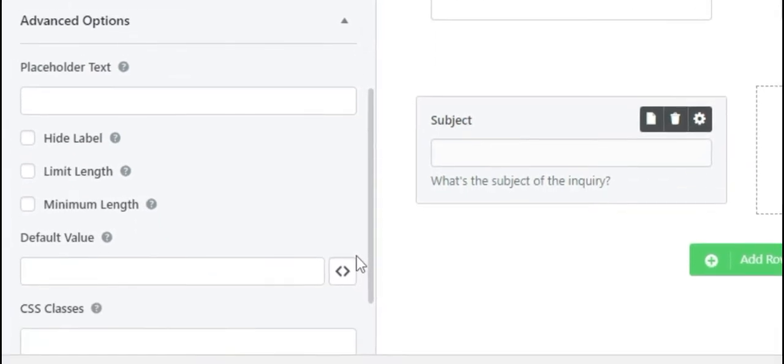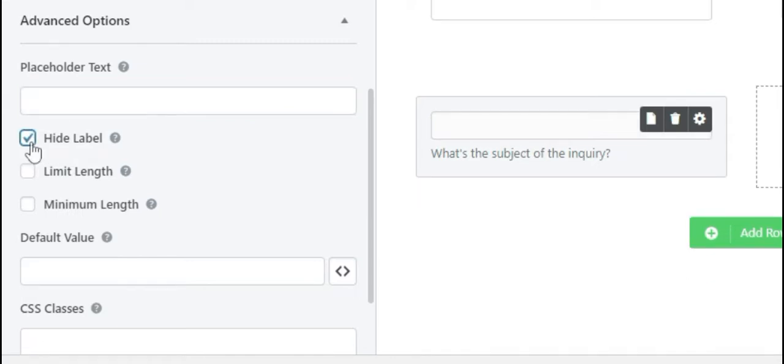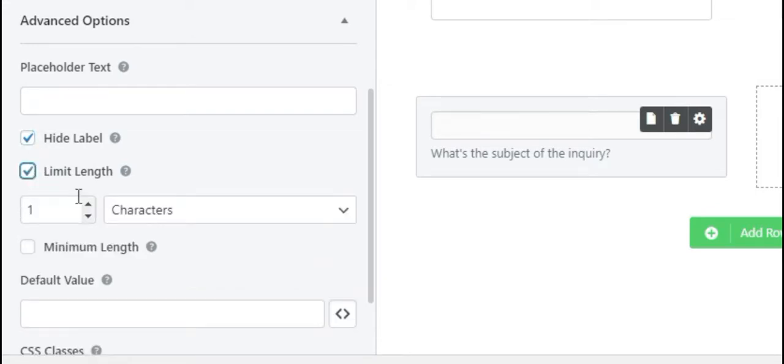In the advanced options, you can see settings such as placeholder. Here you can enter the text for the form field placeholder. Hide label. This option allows you to hide the field label in the form. Limit length. This option allows you to limit the text length entered by the users by characters or by the word count.